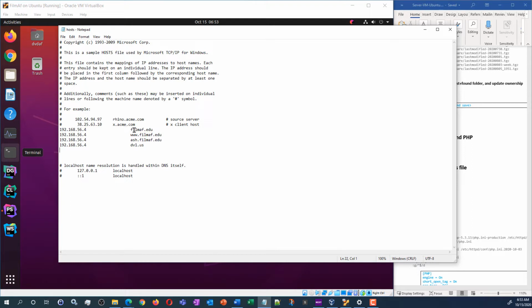FilmAf.edu, www.filmaf.edu, ash, so whatever your collection name or whichever collection you want to access, you're going to have to put it here. And the reason for that is because that's something called a subdomain, and in principle you could be going to a different machine with it. So whatever collections, just put them here. And dv1.us, because that is what we call where the pictures are, right? So all of them are pointing to that first IP address that we saw in probably video 1, and that's it. That's all the entries.